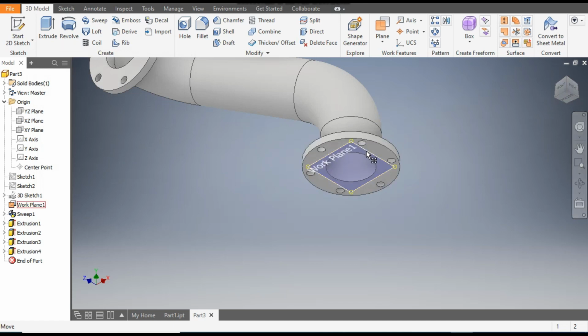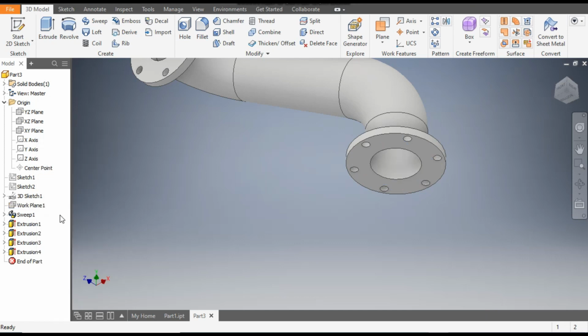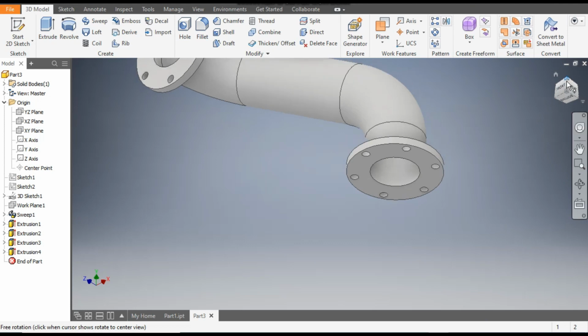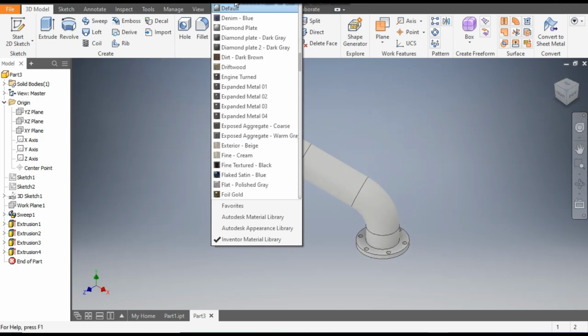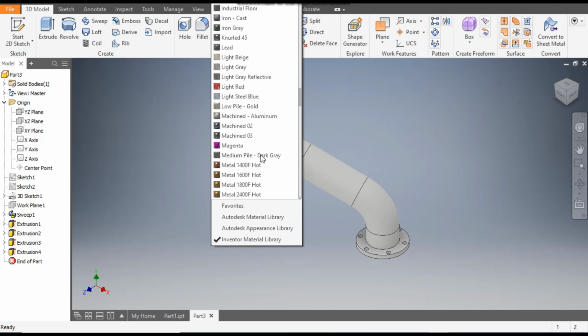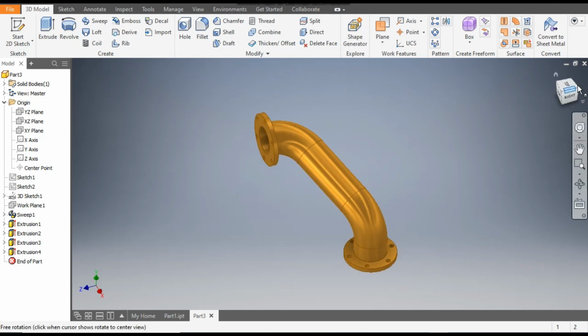Now select this plane. We will hide this. Select the plane here, right click, turn off the visibility, rotate the view. Now we will define the color. From here we will go to metal 1800F. Okay, so this is the final profile.